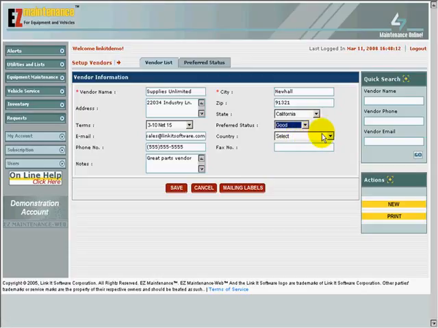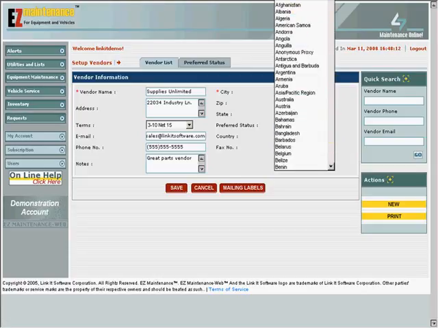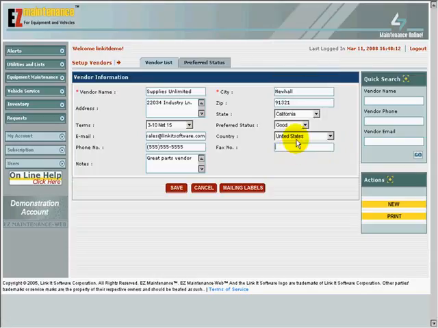Choose the country in which the vendor is located. Click on the arrow on the right side of the box to expand the list and then click on the desired country. Fax number. In this field, you enter the vendor's fax number.